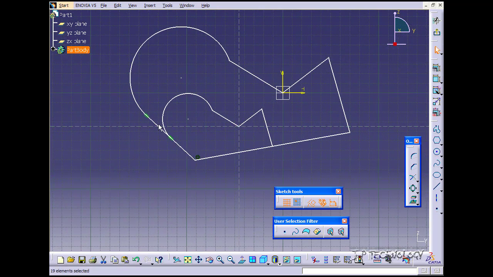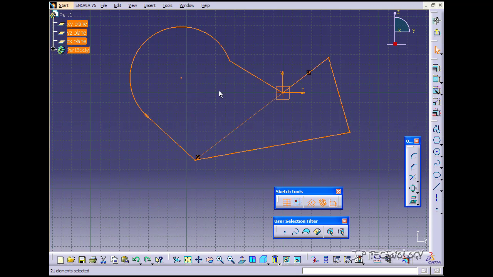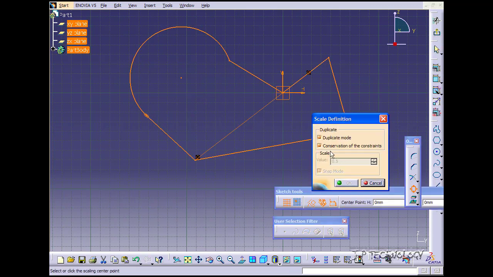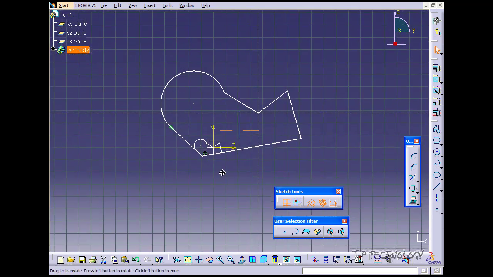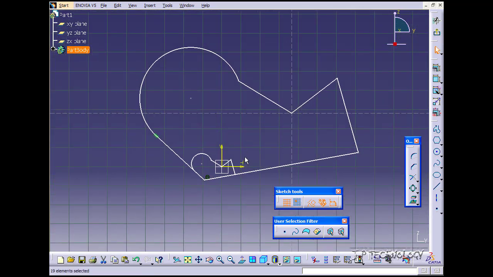Now let's click Control Z and delete it, and let's do this whole sketch again, and this time we're going to do it at 5. So click this point here to originate, and let's put in 5. And if you zoom out, you can see that we've scaled it up to 5.